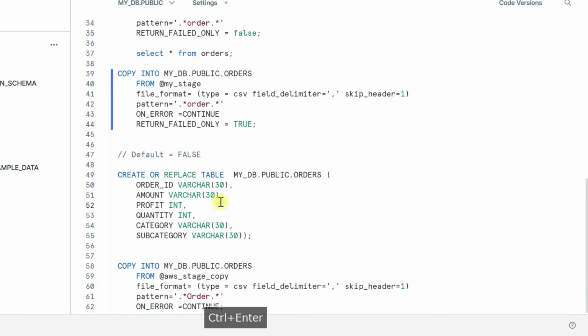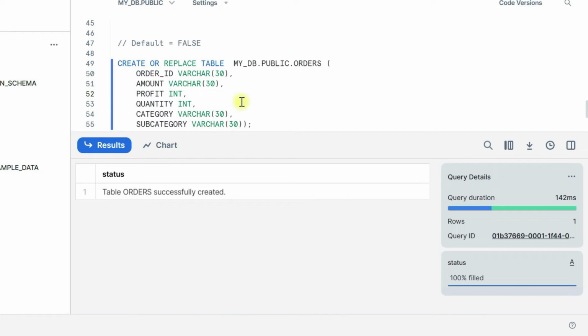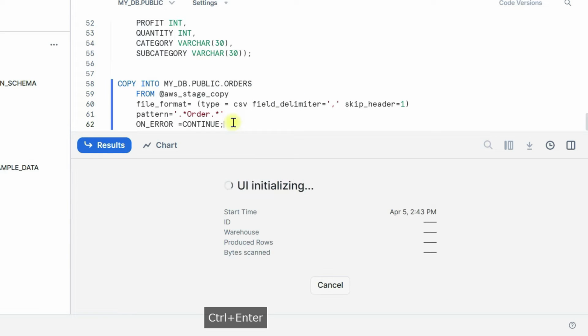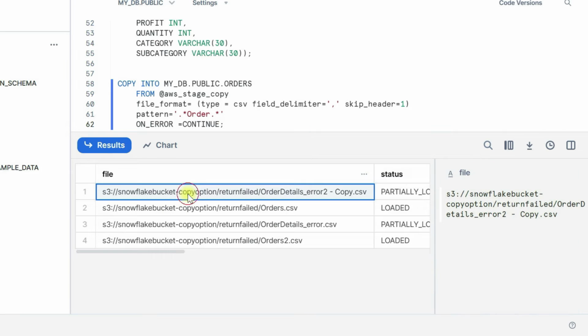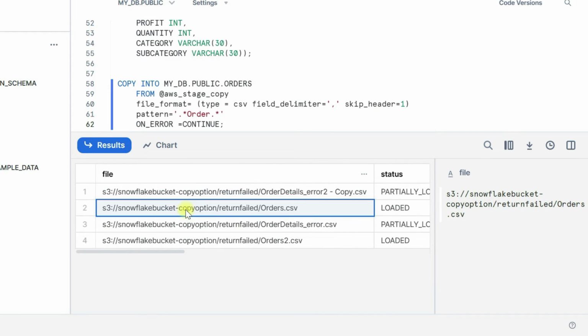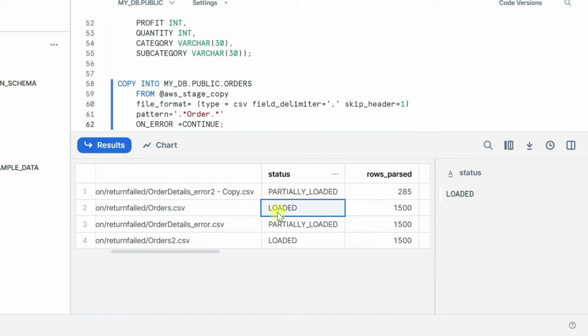Recreate this table again. Here we recreate the order table, and we use the return fail only option. You can see all the files here, the error file as well as the non-error file. This file loaded fully, and this file loaded partially.